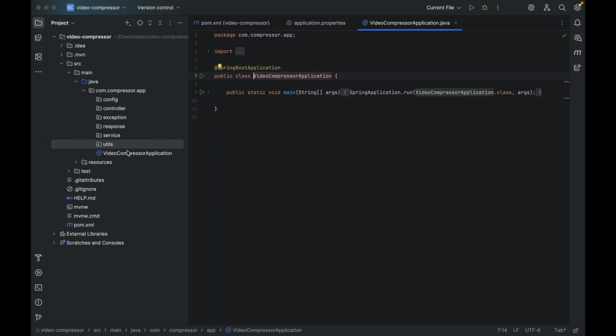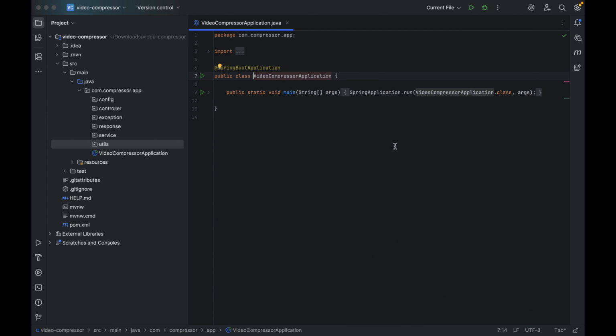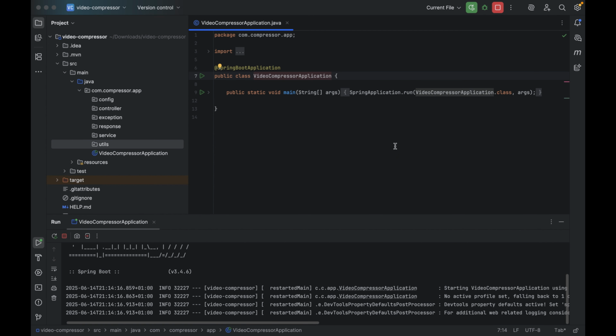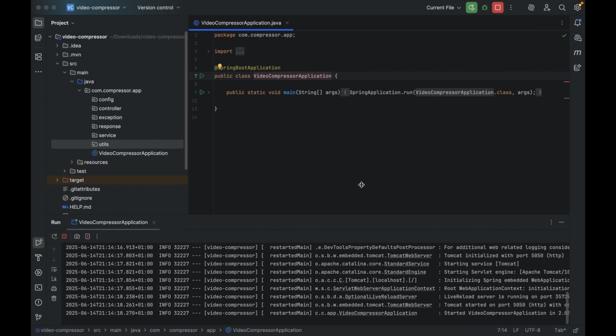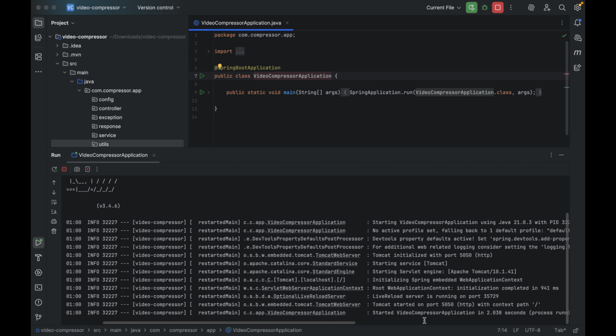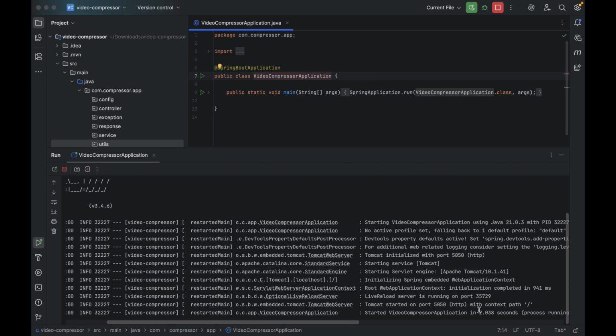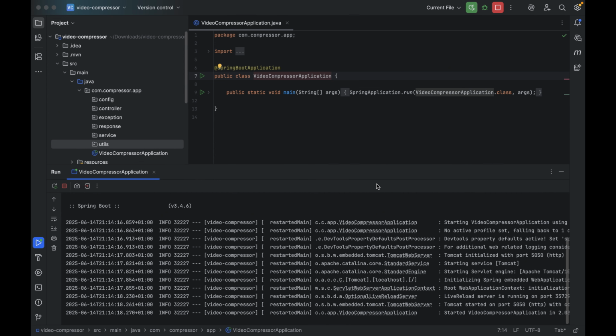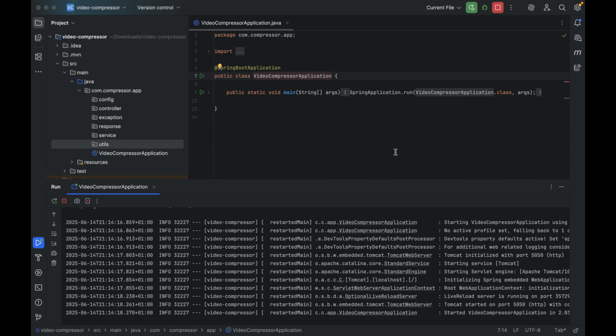So after creating the packages, the next thing we need to do is to run this application to be sure that there is no error anywhere. All right, you see the app has built successfully, and the app is running on port 5050 as we specified in the application.properties file. So the next thing we need to do now is to create a folder.